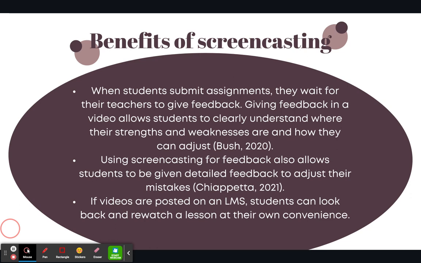So a video or a screencast can be beneficial because I could scan in their quiz and then try to work through the steps with them, like have them pause and answer a question, almost like an Edpuzzle. But screencasting allows us to give our students that detailed feedback. It allows for them to adjust and find their mistakes so that they can succeed when they take that next test. And then if we have videos that are posted on an LMS, students can look back and rewatch a lesson at their own convenience.